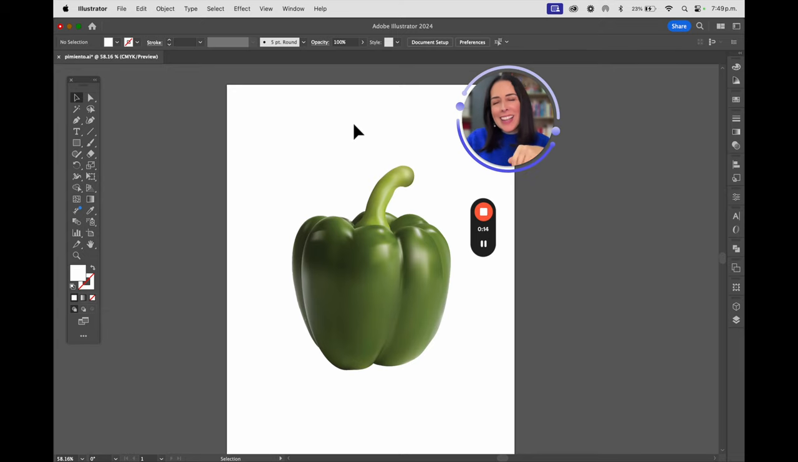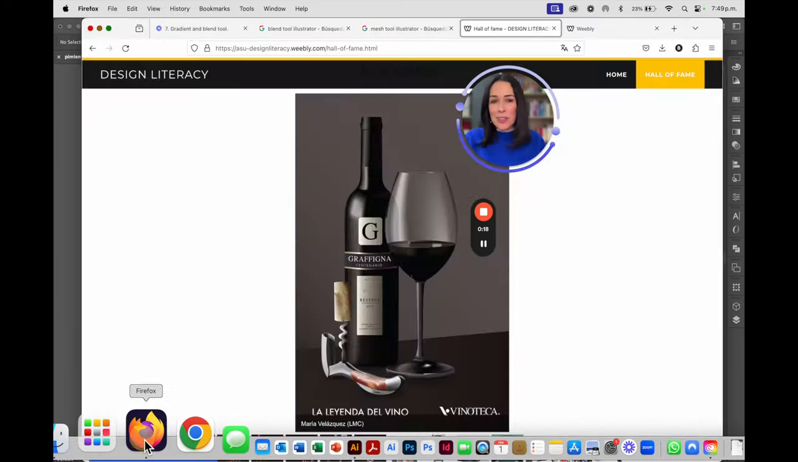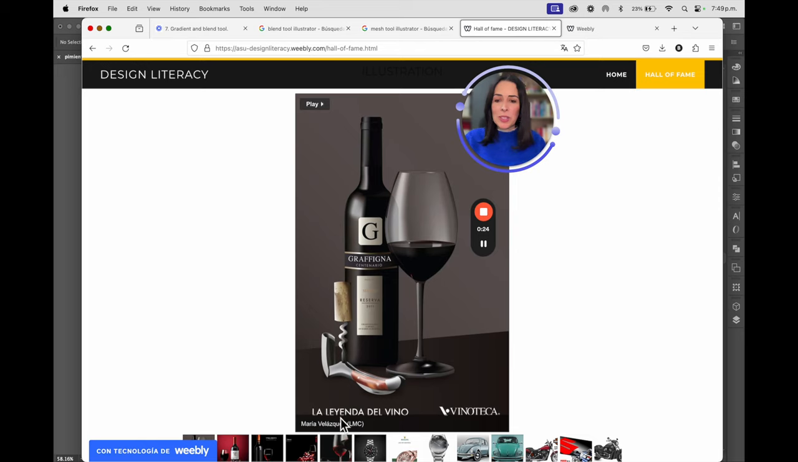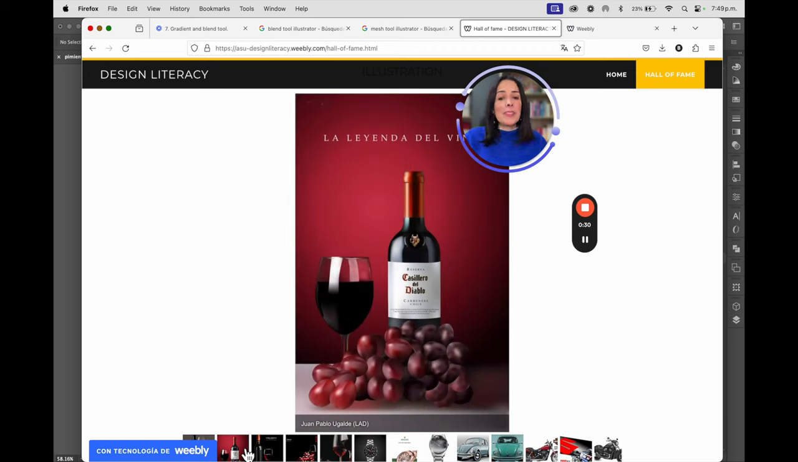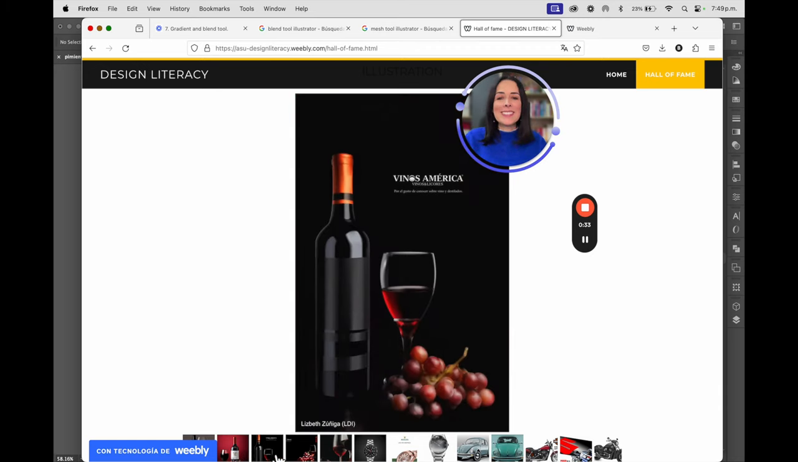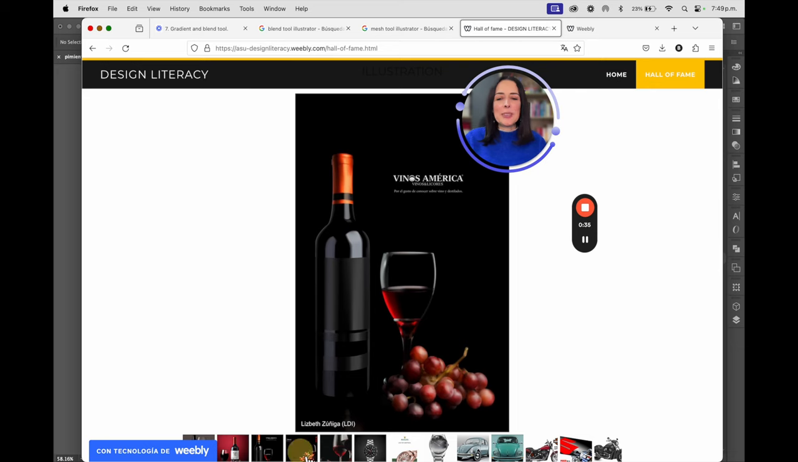But first, let's have a sneak peek of what previous students and former students have done with me in the past years. This is not a photo, it's an illustration. It was created by Maria Velázquez, as you can see here. The same thing happens here. Juan Pablo Ugalde, Lisbeth Zúñiga.